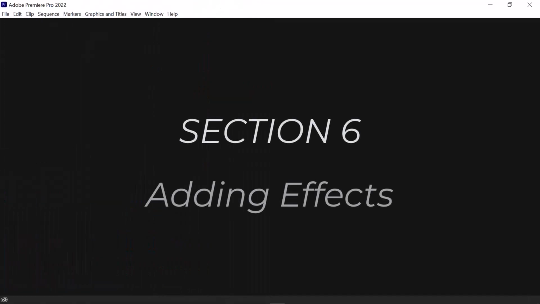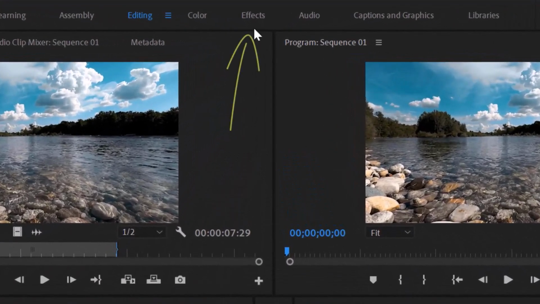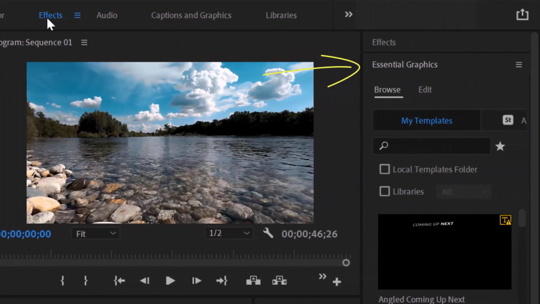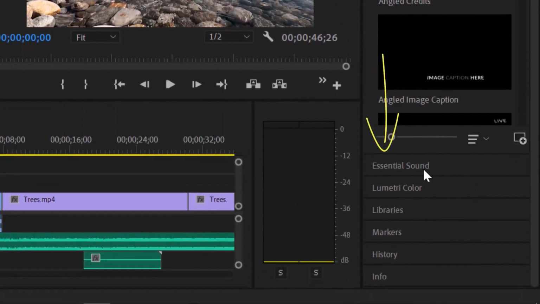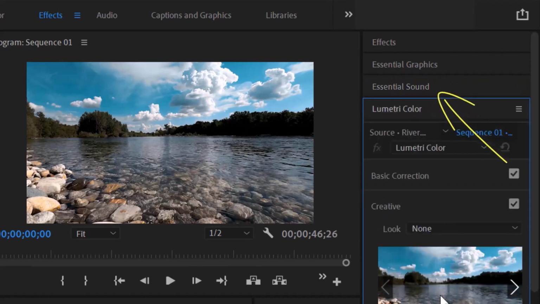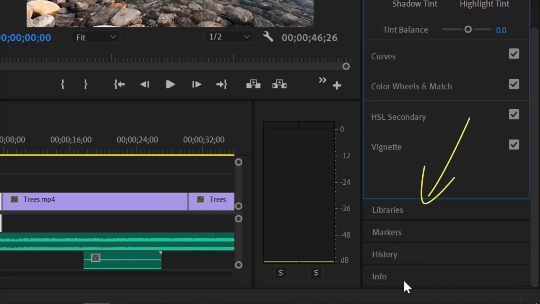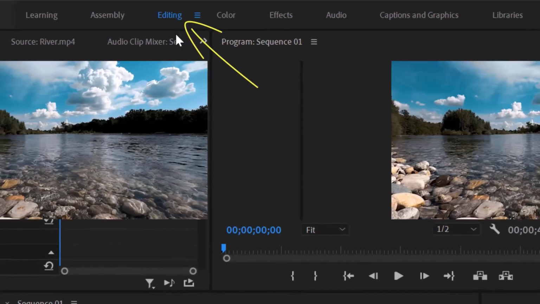Section 6. Adding effects. Adobe Premiere Pro comes with many video and audio effects that you can use, but it is important to remember that when you choose an effect, you may initially need to make some adjustments to the settings before you can see the effect working. Unlike video transitions, where the effect is already set to be used right out of the box. For this quick tutorial, we will not go deep into adding video effects, but rather make an introduction, so that you will know where they are located, and how you can use them.